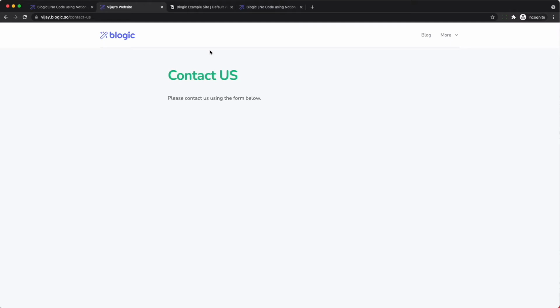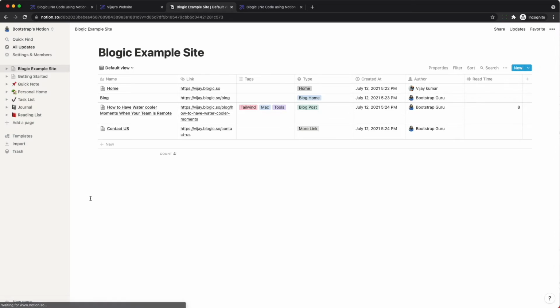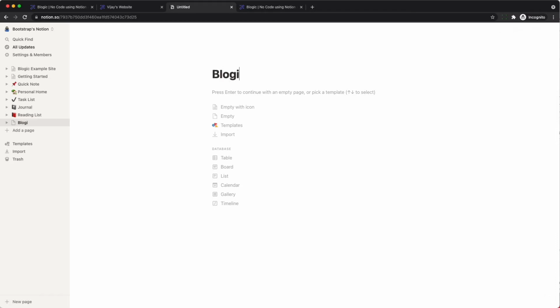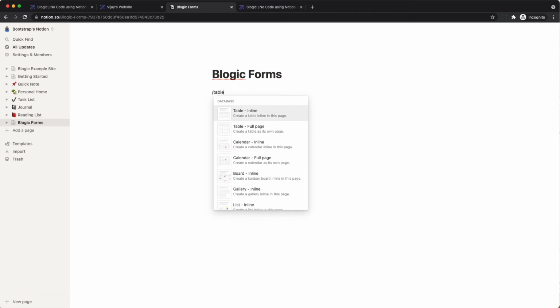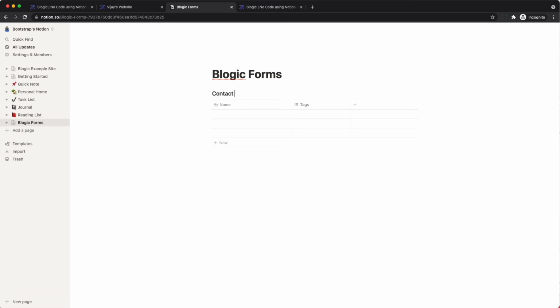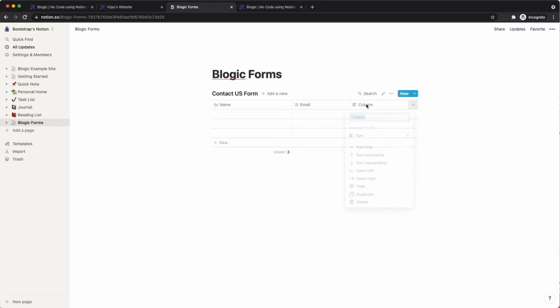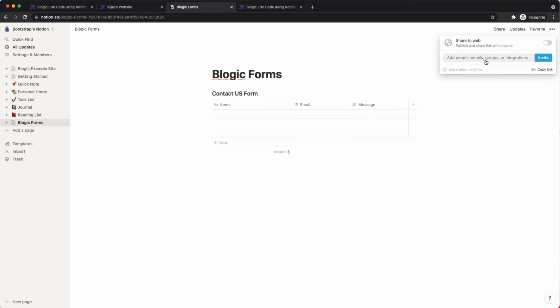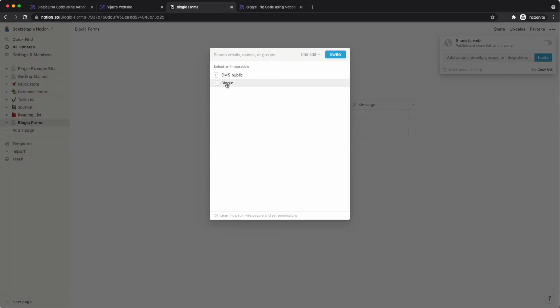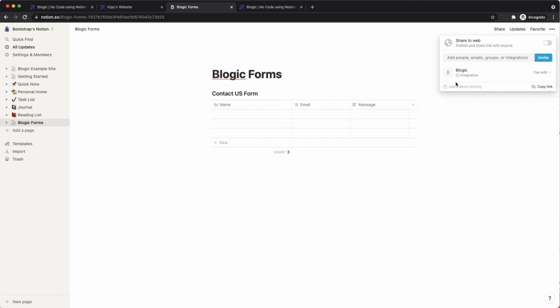Let's create that form using another new Notion database. I'm gonna add a new page here, Blogic forms, and then make it an empty one, and then insert an inline table, call it contact us form or anything you want. Now change the tags to email. For this form I want to capture name, email, and the message. Now click on share and then share this with the Blogic integration and click invite.